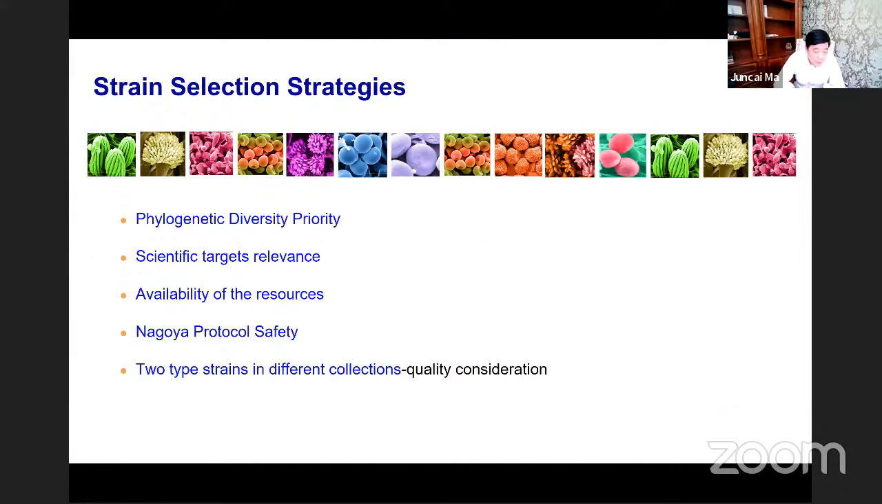For the strain selection, we focus on phylogenetic diversity, scientific target, availability of the strains, and biosafety. Recently, we are also very interested in, for example, the same type strain held in different culture collections, so we also want to do the sequencing for quality comparison.